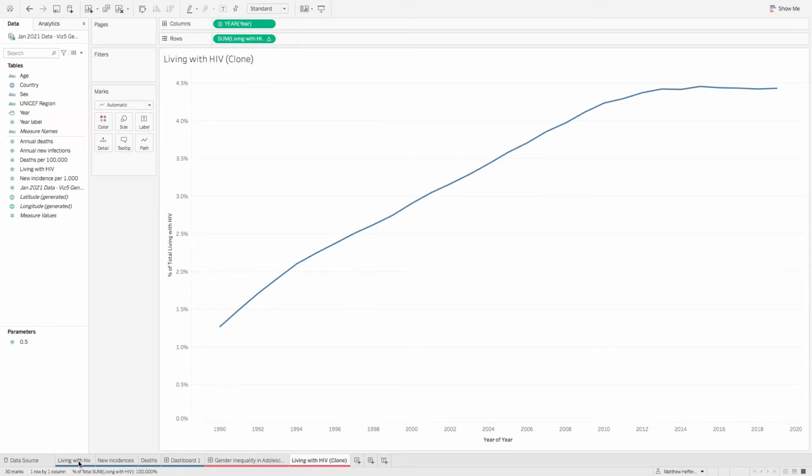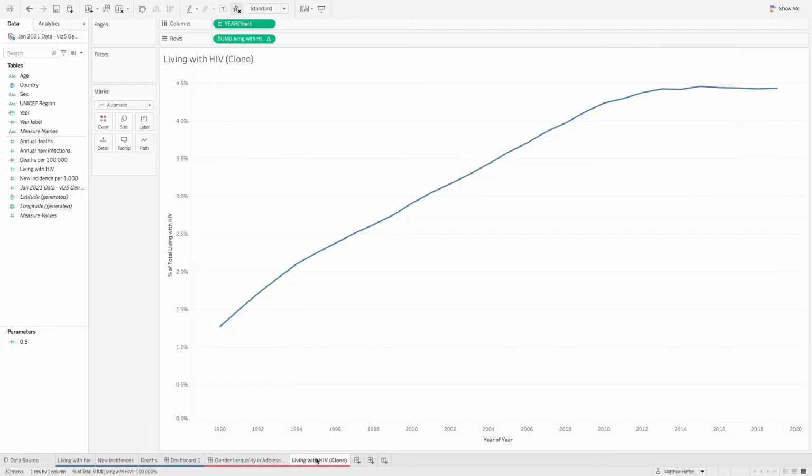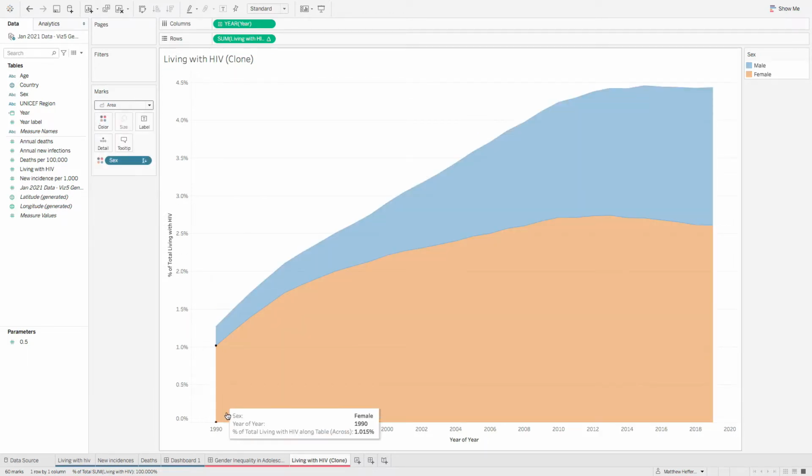We had, if we go back, we had sex, it was on color, and you can see the ZA with the down. This means it's sorted, so we can look at the sort, and it is alphabetical in descending order. So let's do that. We'll grab sex, drop it on color, and let's sort it in that alphabetical descending order.